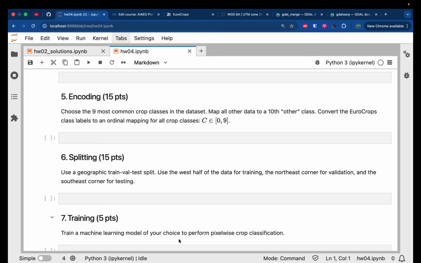Splitting, we're going to do a geographic train val test split. So we want to see how well the model performs on areas it's never seen before. Use the west half for training, northeast corner for validation, southeast corner for testing. This is the easiest part. I have seen students pull out the weirdest solutions for this and make it way more complicated than it needs to be. You're just taking an array and chopping it down to a smaller size. So that's not that hard. It's not as hard as you think it is.